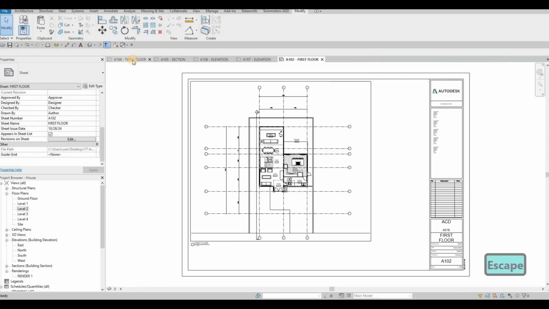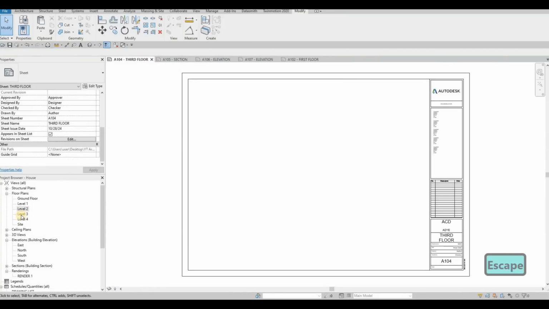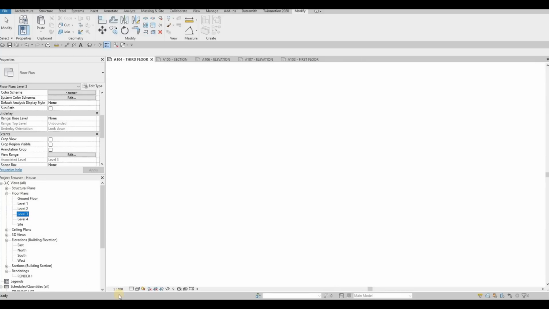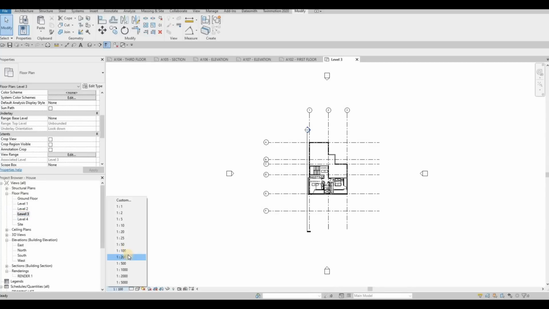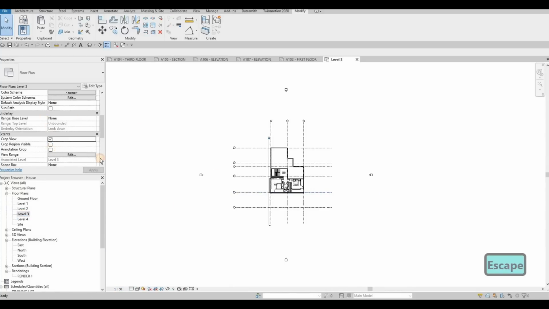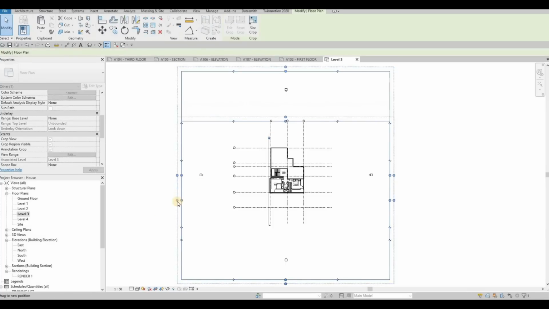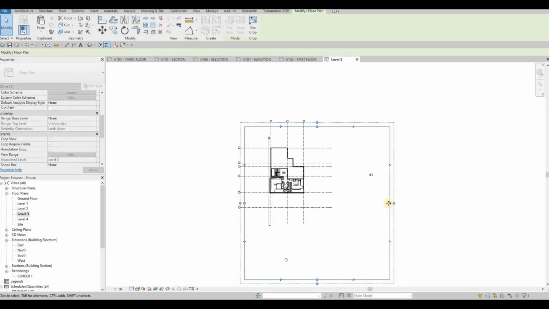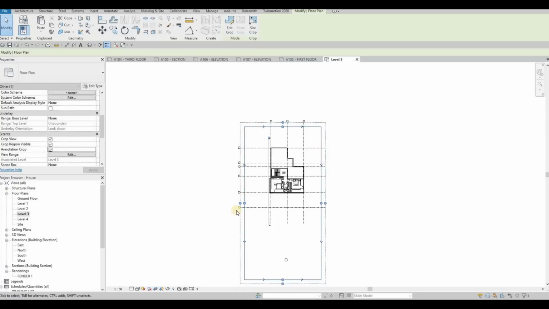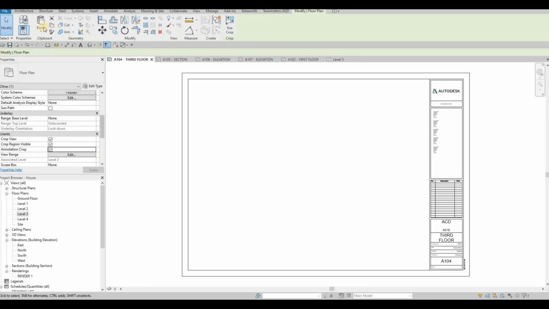And then we could go to third floor now. Double click here. It's 1:100, so I'm gonna change it to 1:50, and then click all of that so that we could resize it. And you don't need to worry about this box right here because it's not gonna be visible in our view, so don't worry about that. But we need our border line.